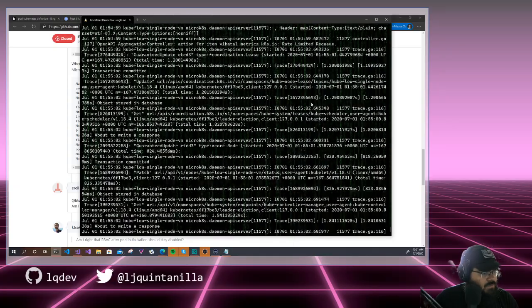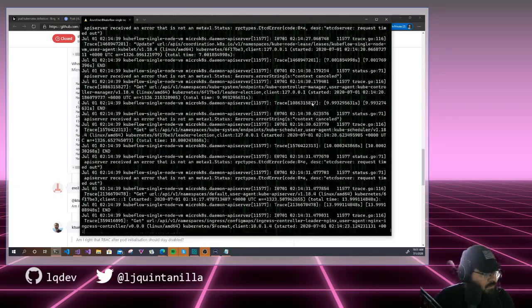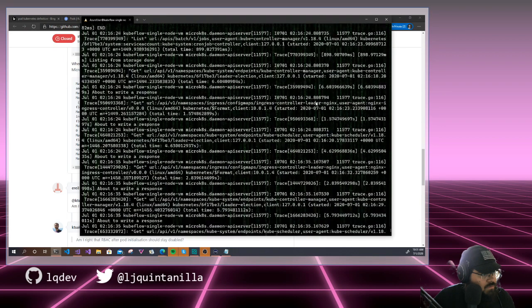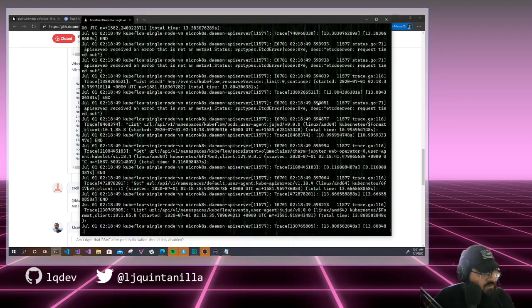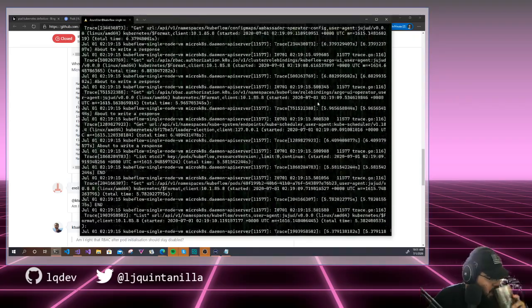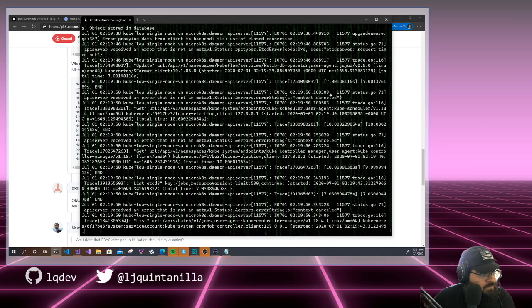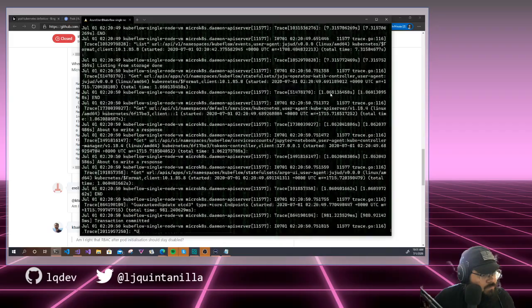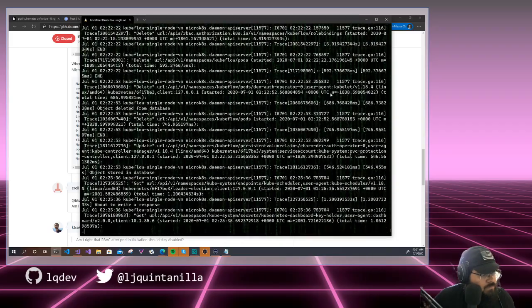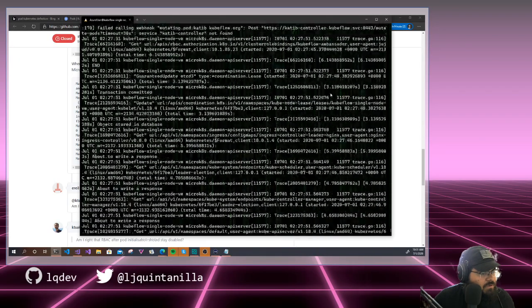To the bottom here. Just trying to see the last. Oh, there it is. There it is. Kubeflow, pods, user agent, Juju. End of it, yeah. Okay. It's not.